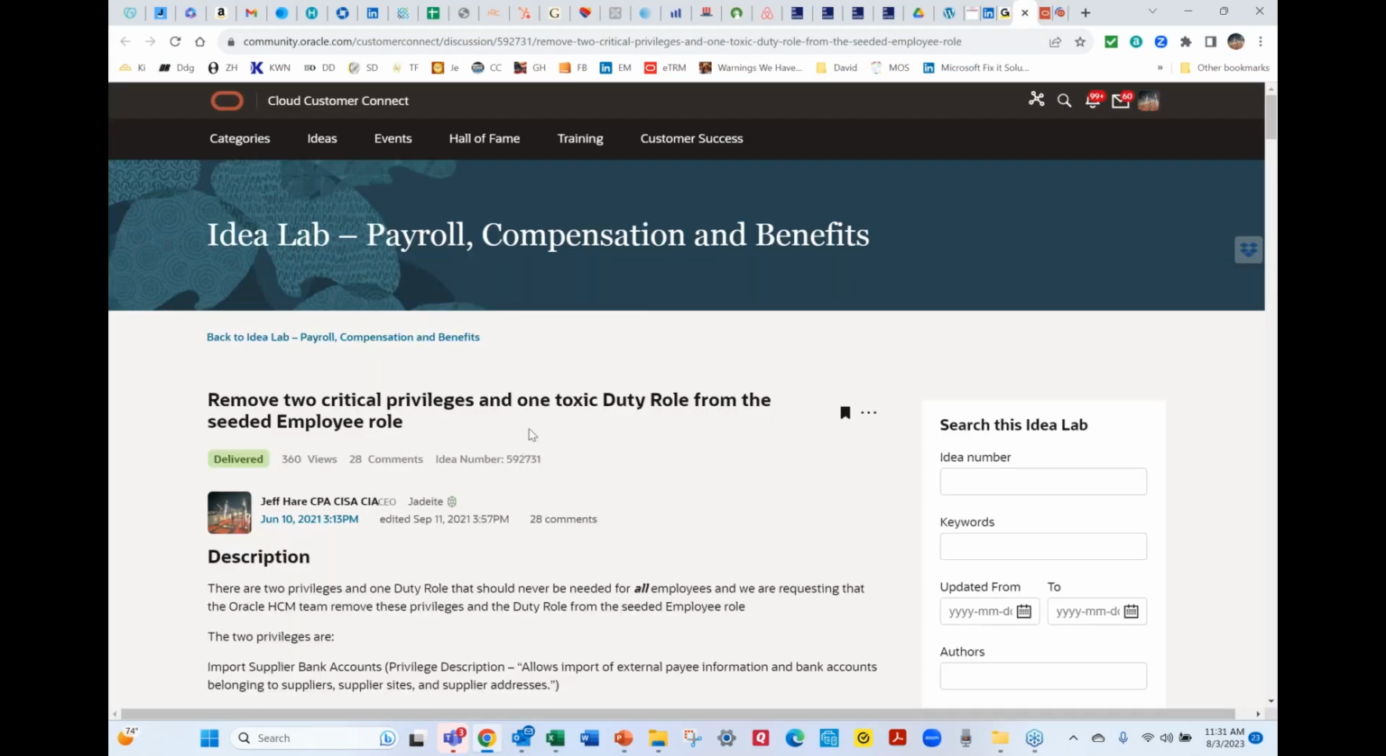So I'm just clicking on a link here, and I've got this link open, and I want to go back through one of the bigger things that we've accomplished with Oracle on what's called Customer Connected. If you're not familiar with this, this is where enhancement requests are filed and evaluated, and then eventually put into place. So there's a voting process that happens.